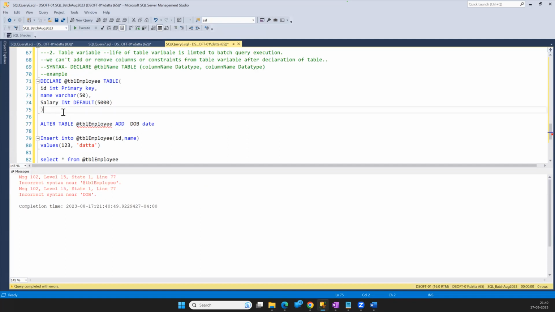So whatever you want to do, you have to create in one go. You have to declare the table variable, and the schema or structure, everything in the same execution. You cannot create it afterward. So the alter statement is not valid for a table variable. It will give an error: alter statement not valid for table variables.